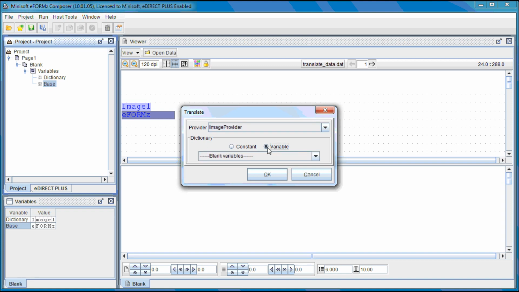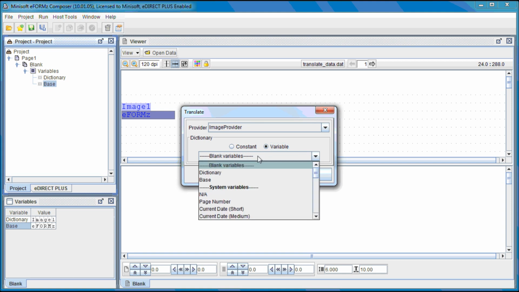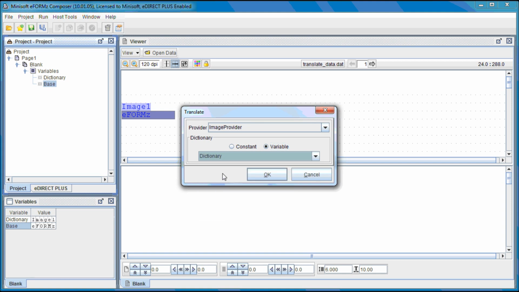The dictionary we want to use a variable because we already have our dictionary, right? And that variable is our dictionary variable. So we're going to translate our base. We're going to translate eFORMz into the eFORMz logo that's in the dictionary, image 1. We're going to translate our eDirect Plus base key, our base of eDirect Plus, into the eDirect Plus logo in the image 2 dictionary. And finally, the image 3 dictionary, which has our touchpoint logo, that's going to be translated from the touchpoint declaration that's in the third row of our base column.